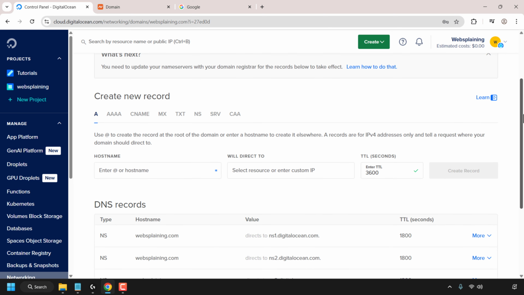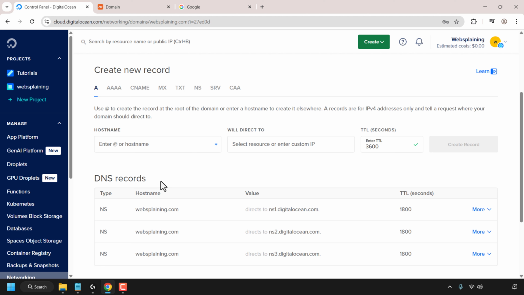Scroll down until you see where it says DNS Records. You can see 3 name servers abbreviated as NS: ns1, ns2, ns3.digitalocean.com. You'll want to copy each of these and paste them into the custom DNS section of Namecheap or your other domain name registrar if you didn't buy a domain name from Namecheap.